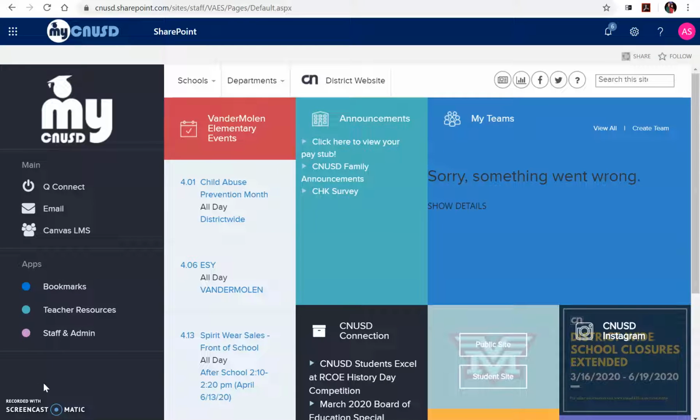This is a quick tutorial on how to navigate through Google Classroom. When you sign on to CNUSD, this is something similar you will see, but in the student format.